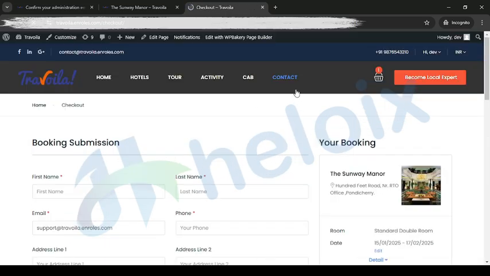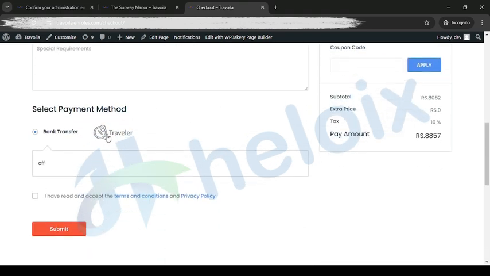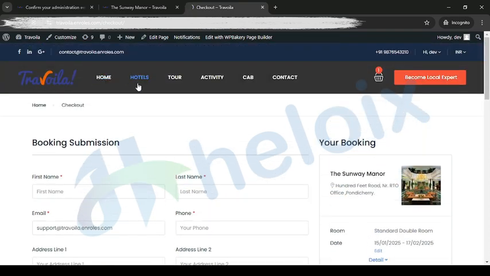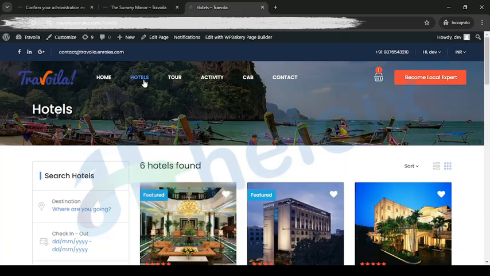Okay, so let me show you. For booking you just need to add some details. You want to complete a payment, bank transfer. Okay, then that hotel will be booked. Okay, here you can check tour, activity and other things as well. Here you can check the complete hotel list, how many hotels we have for this. Here you can check tour, activity, cab.